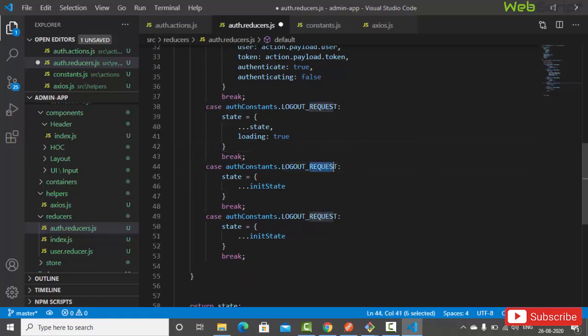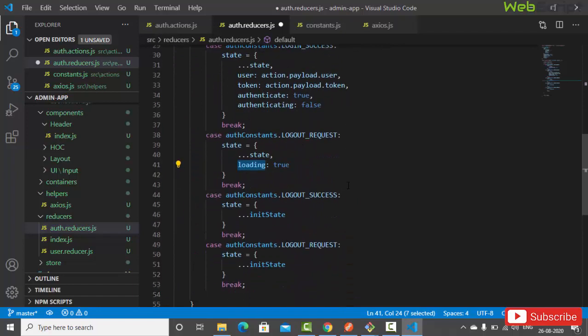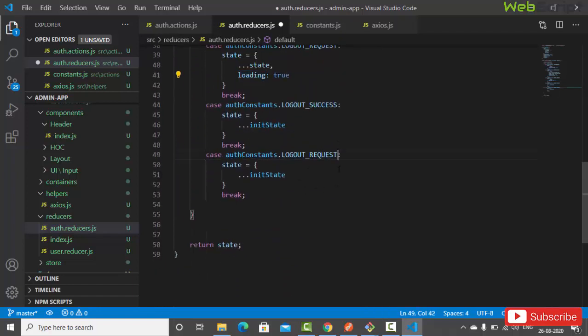Once it is successful, that is going to change. Here we are going to take the initial state, so it's logged out successfully, so loading will automatically be false because we are taking the initial state, and here it is false, right? What if it's failure? Let's handle it.